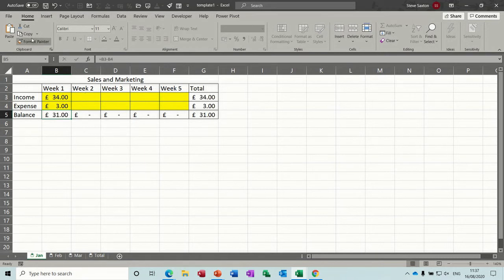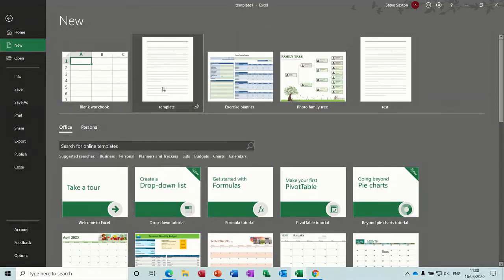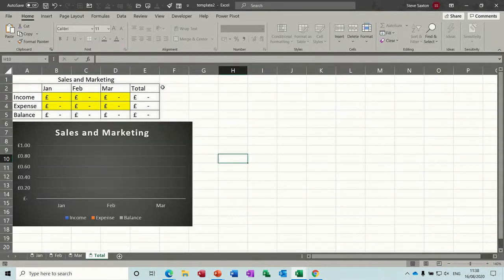I would go File, New again. Now when I go File, New again, it's sitting there because I've just used it, but it comes out with a 2 after it, so template 2. Now I would just save this as a normal file now. I would go File, Save As, and it would save it.